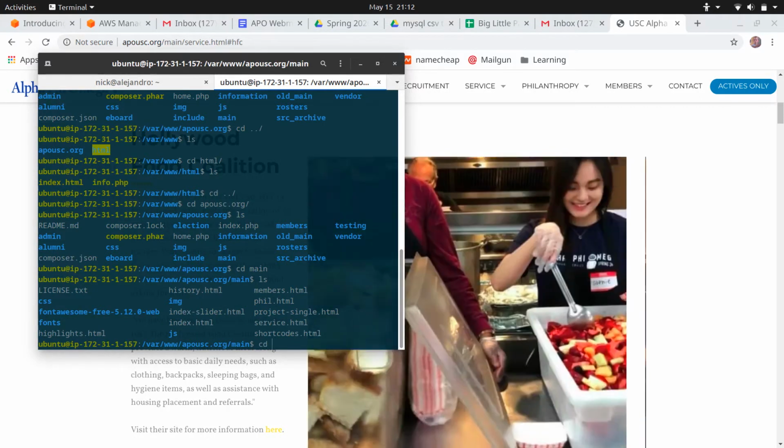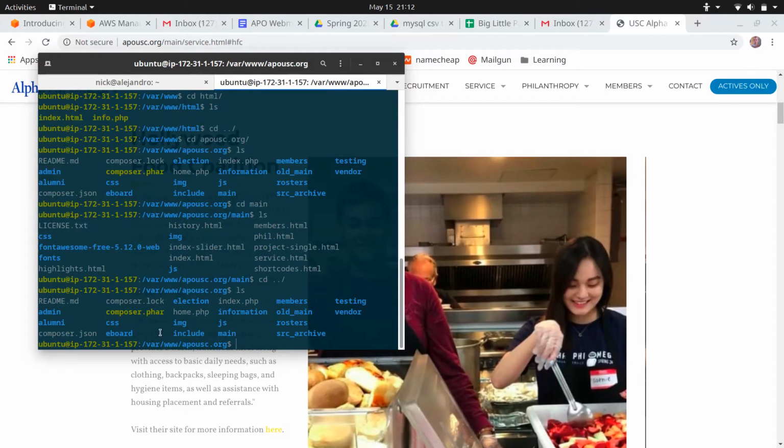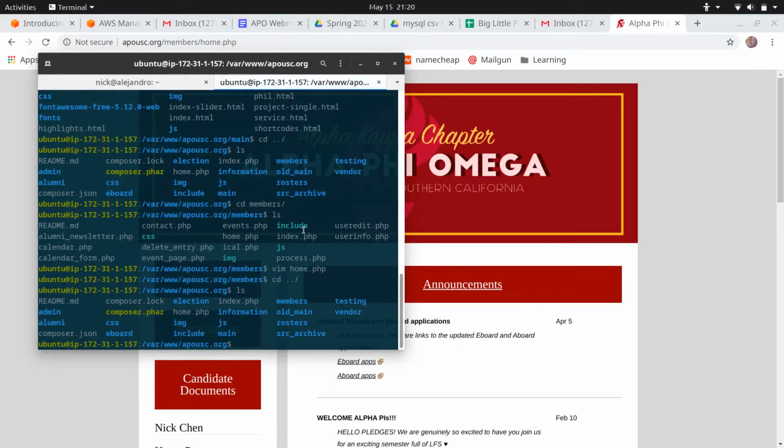So if you go back to the apousc directory, you'll see that there are all these different folders. Each one of these folders corresponds to a different part of the website. As I showed you earlier, the main folder corresponds to the main website that the non-APO members see when they visit and can scroll around and check the different stats and the pictures of everyone being happy and doing service.